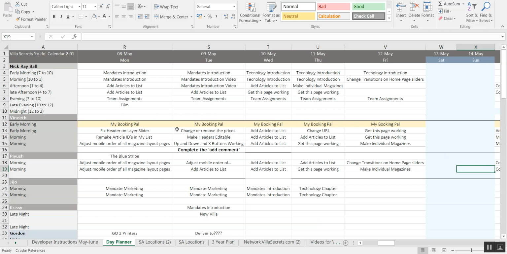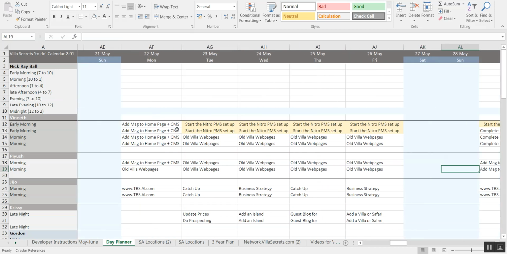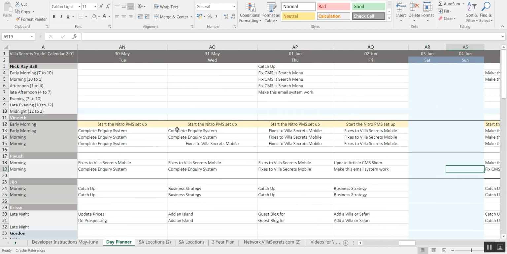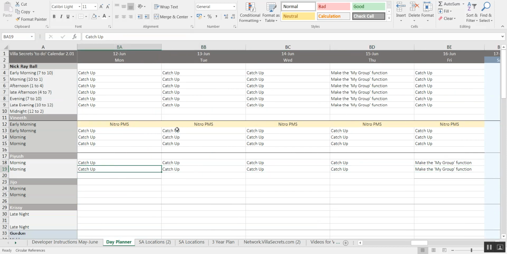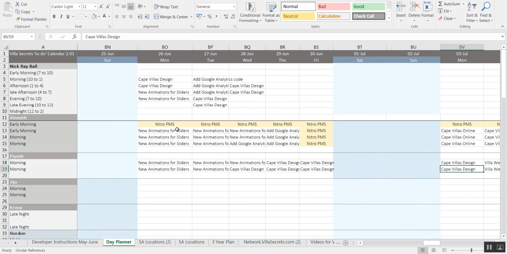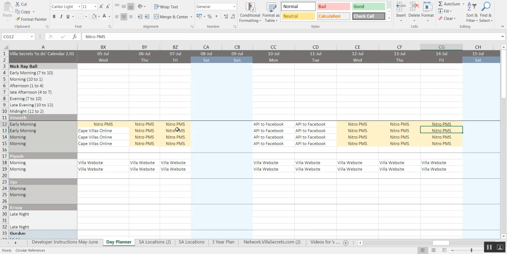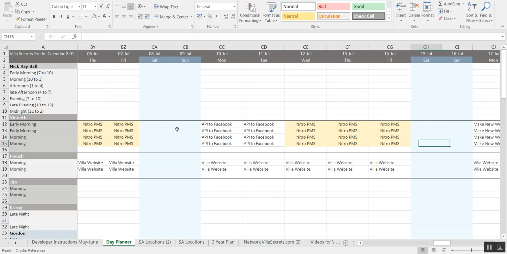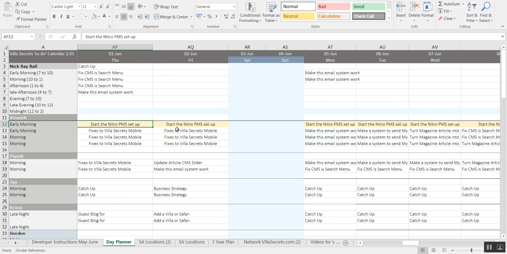Everything's down. And if we go forward, you see I've been very, very precise about this. And we actually go on without a break. Actually, there's a week of catch up here. And we're just continuing. We're just going. You can see here we're trying to get that Nitro second PMS system completed. And we're going up. This is where I've got up to, the 14th of July. Okay, so that's a 2-month schedule.